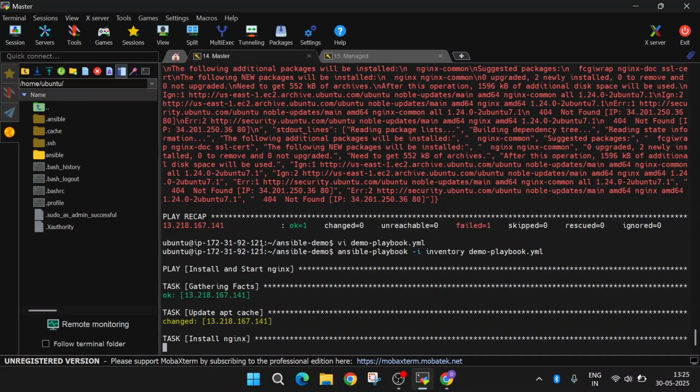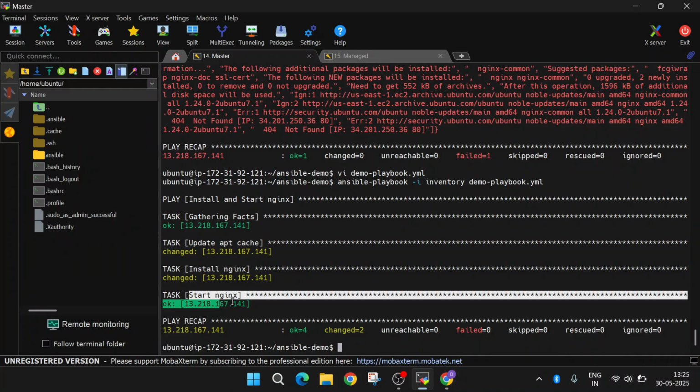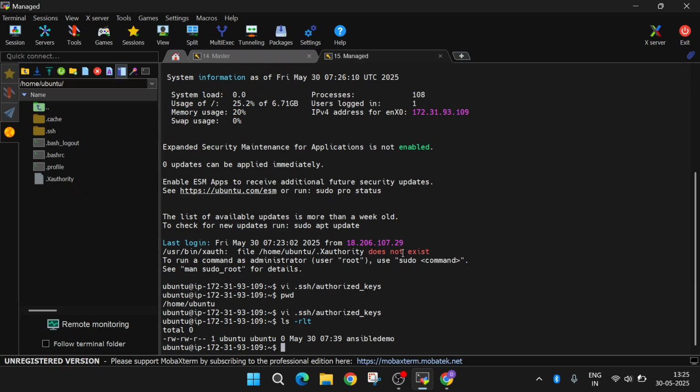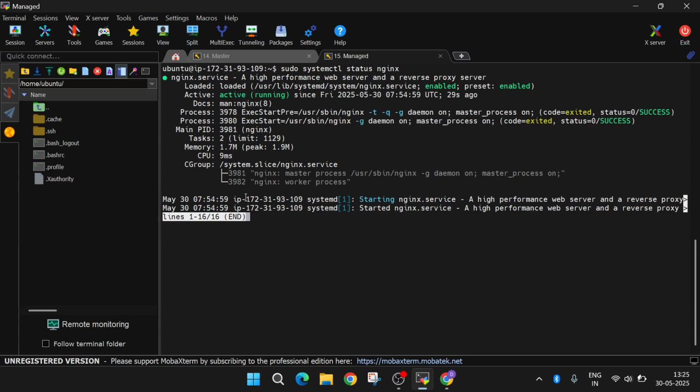Okay, gathered the facts, installed, it started. Now install Nginx task. It's done. We can check the status here. sudo systemctl status nginx. It is started and it is running.